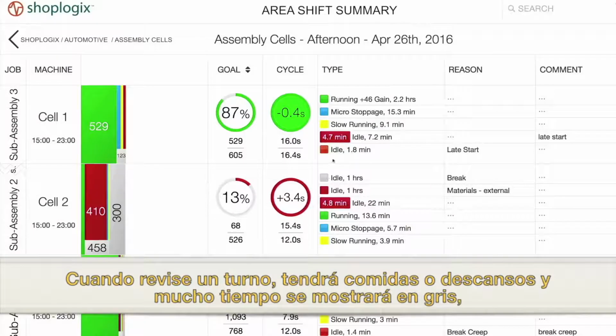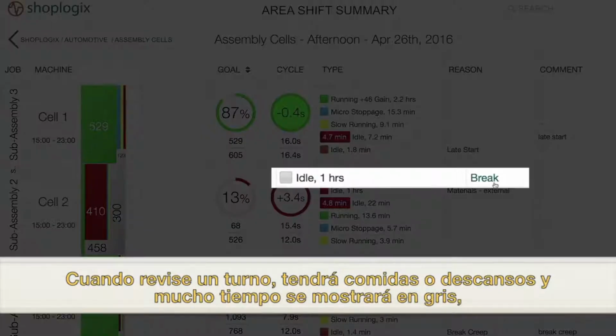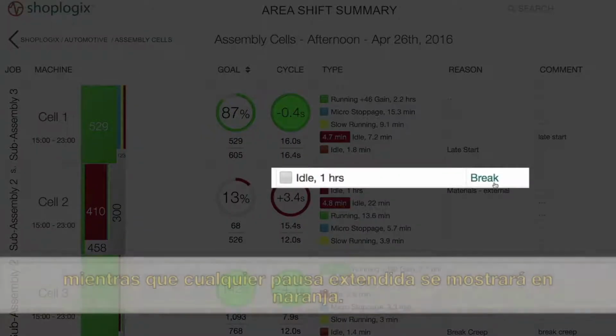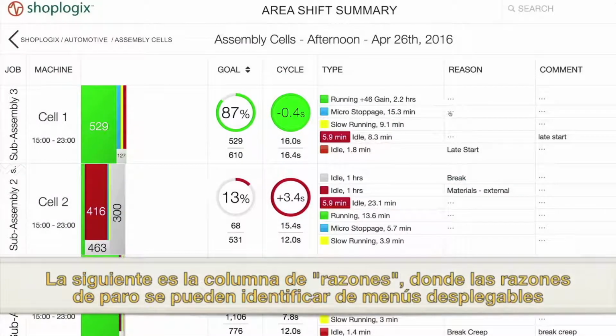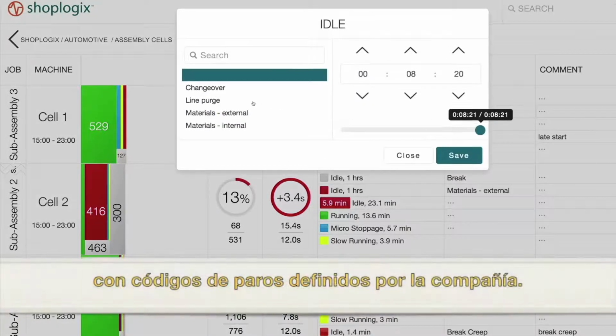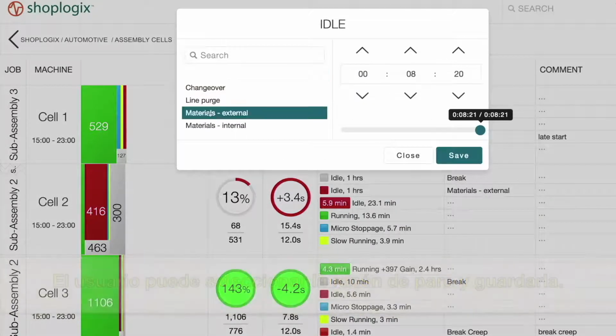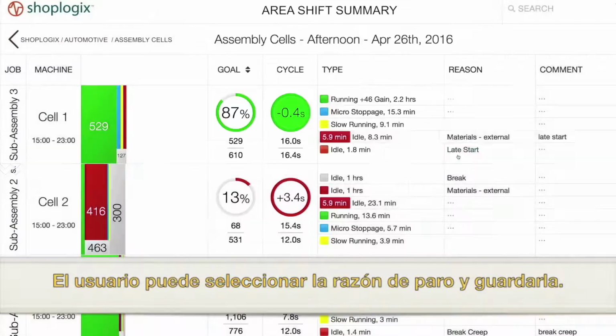Whenever you go through a shift, you will have either lunches or breaks, and all allotted time will be in gray, and any break creep will be in orange. The next column is the reason column, where downtime reasons can be identified from drop-down menus of downtime codes defined by the company. The user can select the downtime reason and save it.